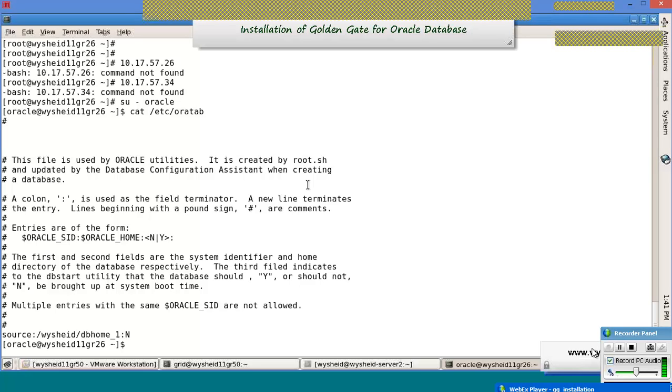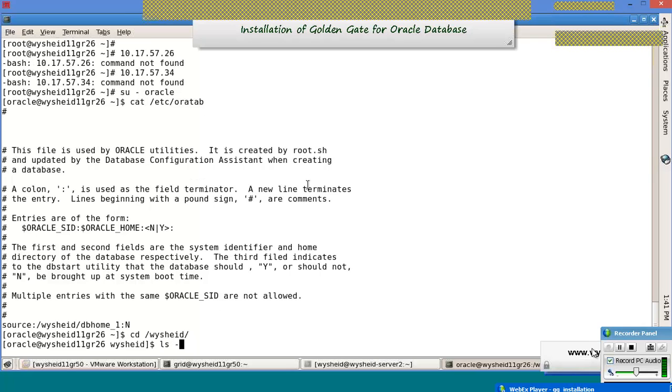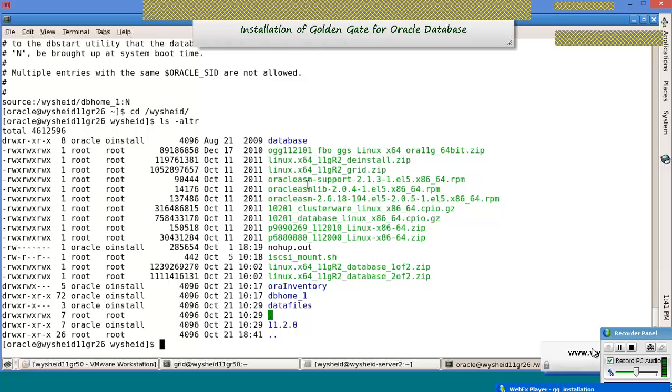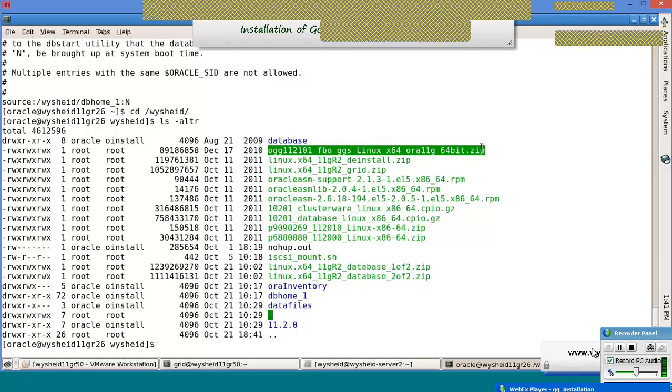The installation of GoldenGate is pretty simple: we just download the software and we unzip the software. We have the software in the /vaishit folder, and you can see Oracle GoldenGate 11.2.1, which is the version that we are going to install. So we'll unzip the software first and then install it.